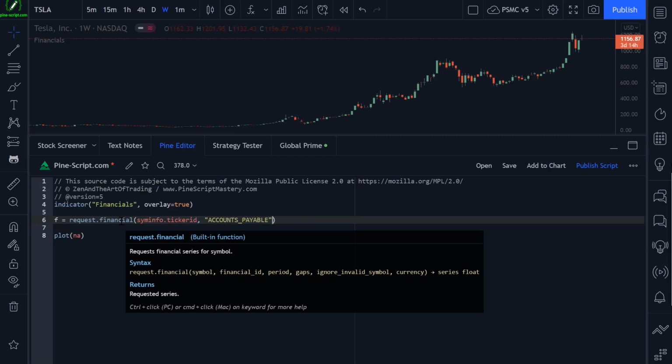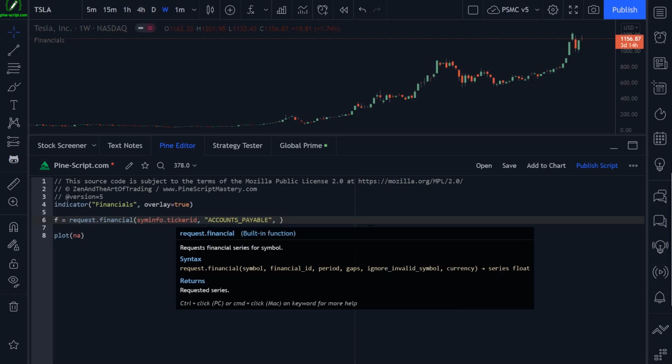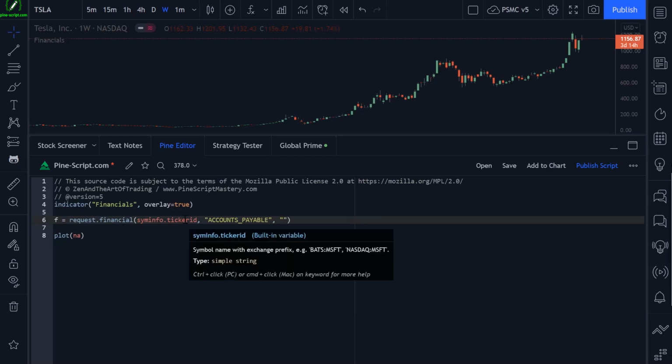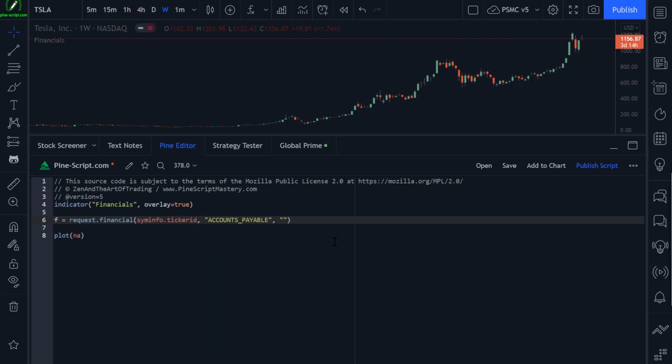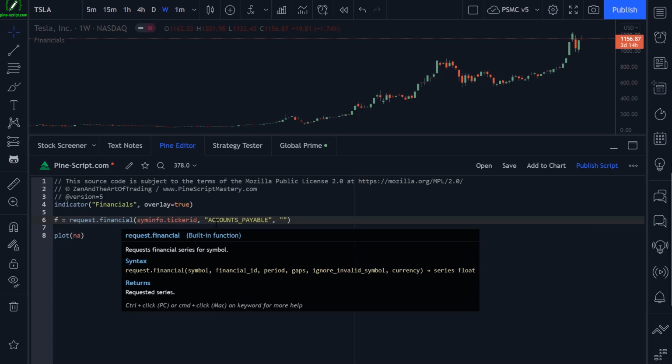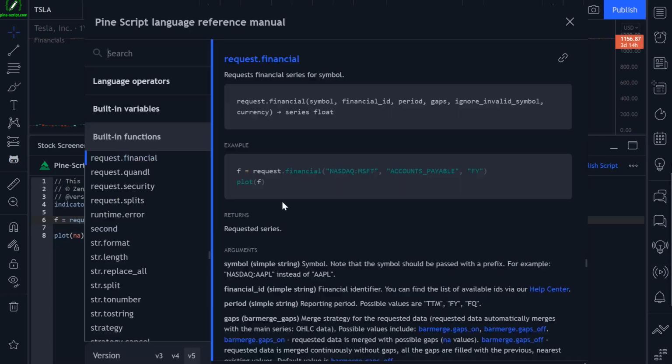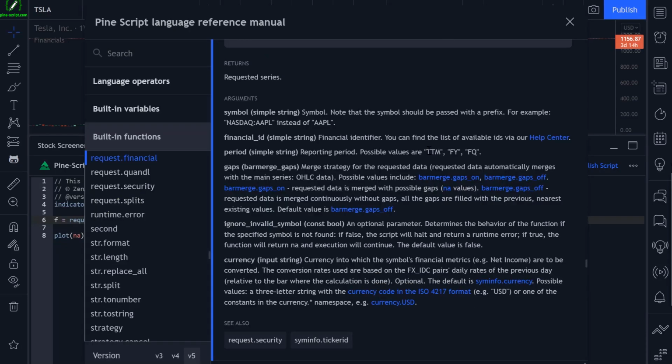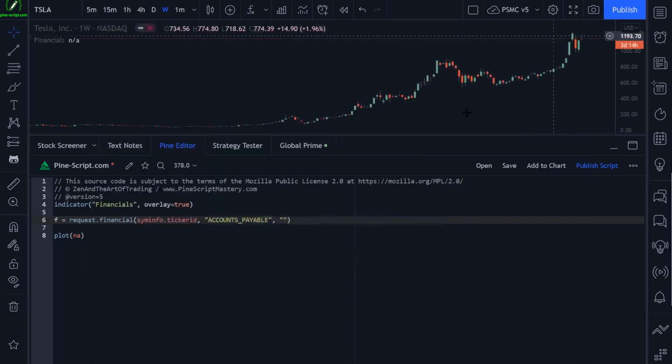And then we have the period that we want to put in here. We have a few options here. We have FQ, which I believe is financial quarter, and FY, which is financial year, and then TTM, which I'm not entirely sure what that is. Let me read the documentation. I'm guessing it's trailing 12 months. That's the first thing that pops up on Google. But anyway, those of you who do trade based on fundamentals and financial data will know more about this than I do. I'm just going to put FY in here for financial year.